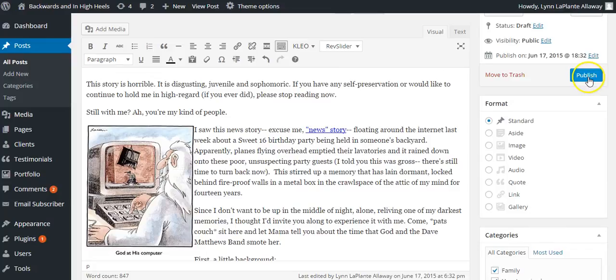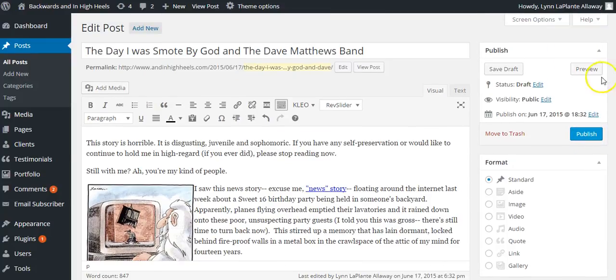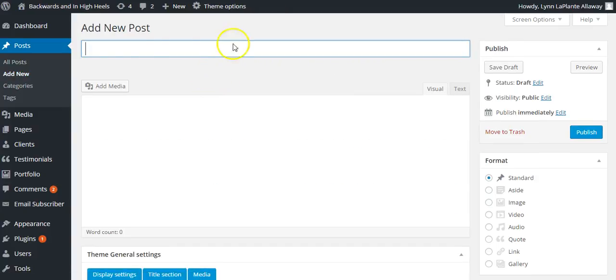Then all you're going to do is click Publish, and that'll make the post live. Now, right now it's a draft, so you can save it as a draft if you want to keep working on it, or you can make it public by publishing it. So that's it on doing a current post. Now if you want to add a new post, you just click the Add New button up there or over to the left-hand side, and it's going to take you to a new post page.